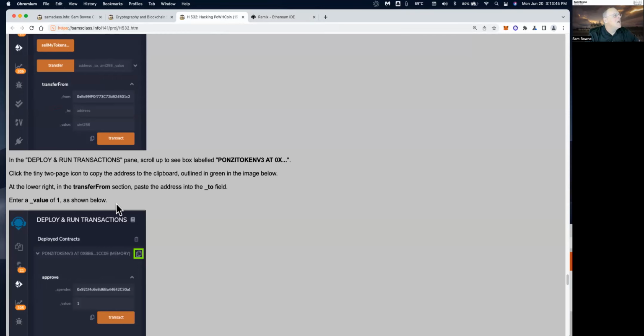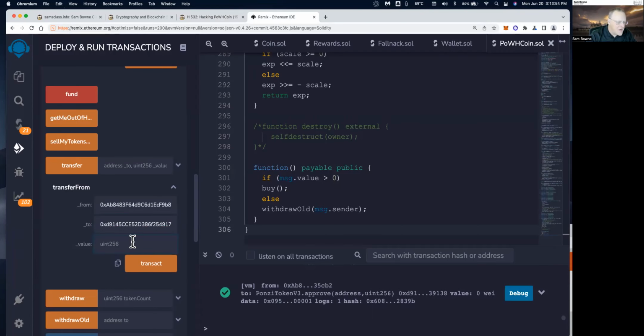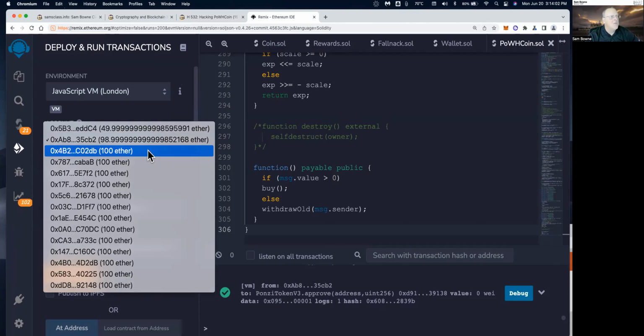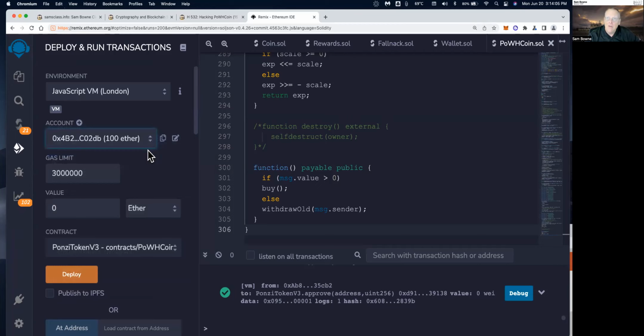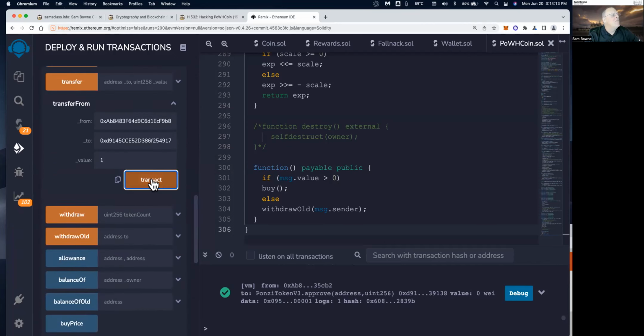Now, I put in a value of 1, and now I change to the third account. So now I'm going to put in a value of 1 Ether going into the fund. But I'm going to pay for the Ether from this third account here, which has never received any coins in the Ponzi scheme. But it's going to try to withdraw from an empty account. That's the trick. So now I perform the transaction, and it succeeds.